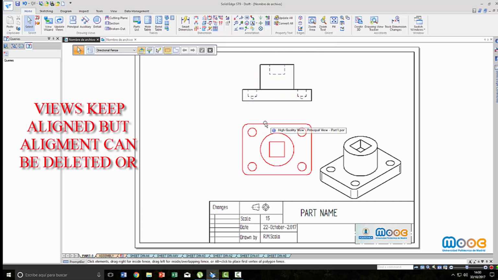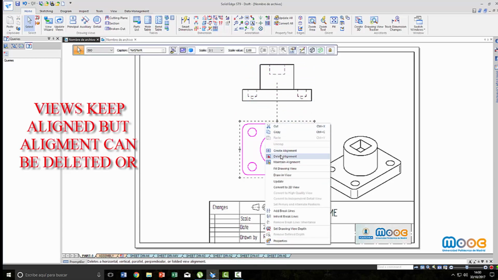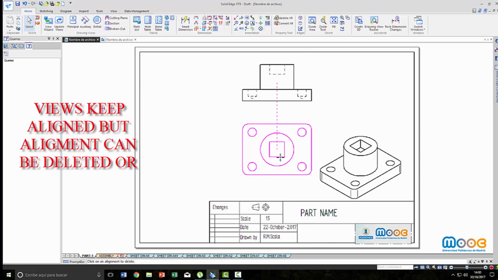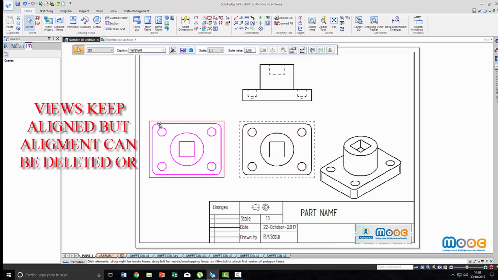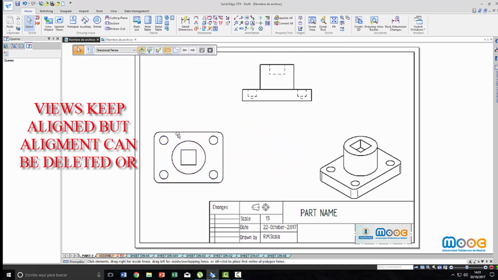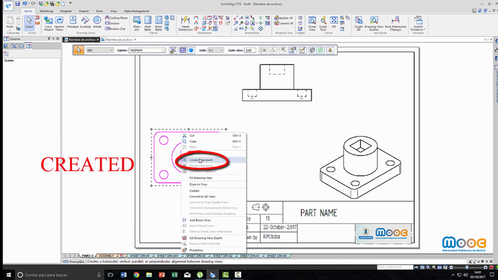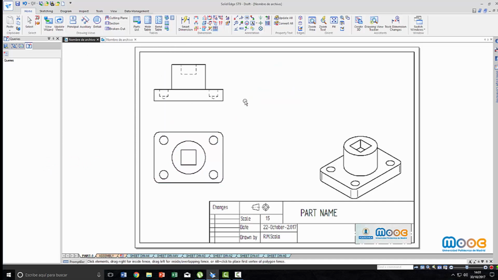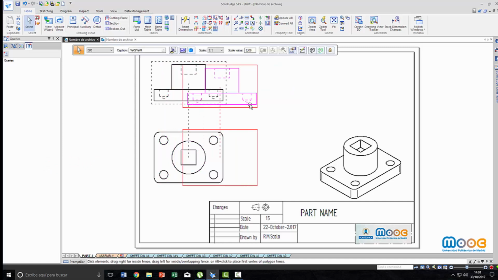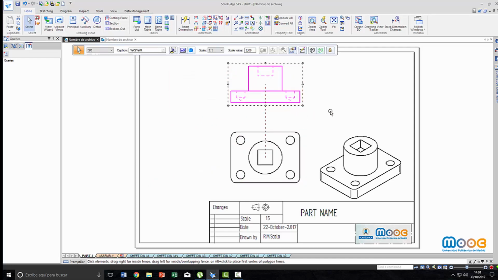I can, if I want or I need it, delete this alignment. So now they are not aligned. Or I can create the alignment again. Vertical alignment, for example, between both views.